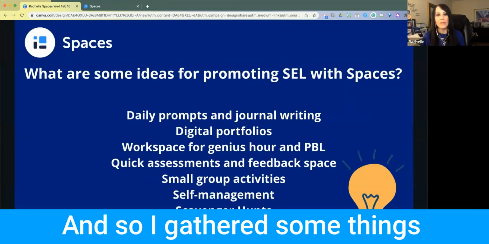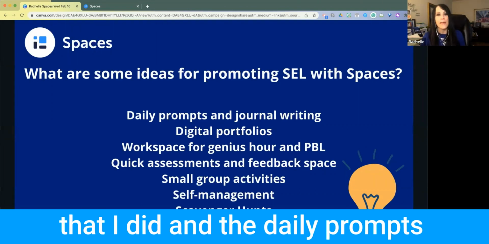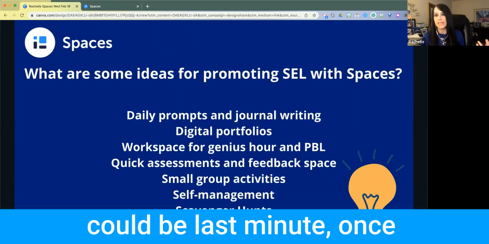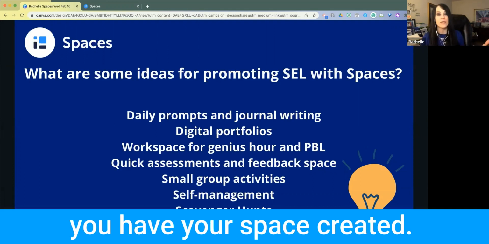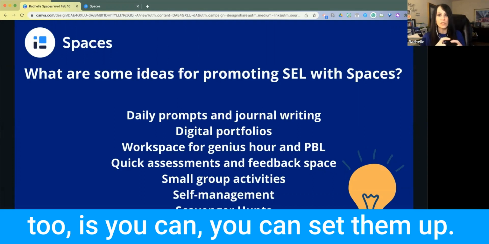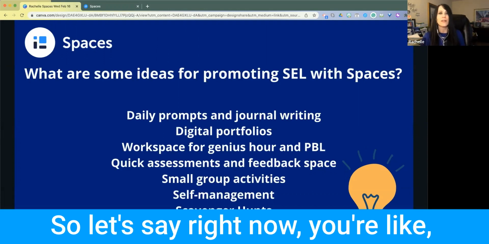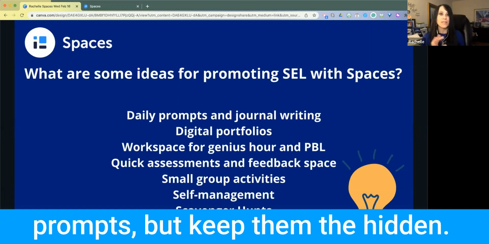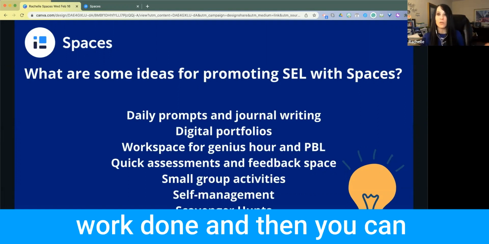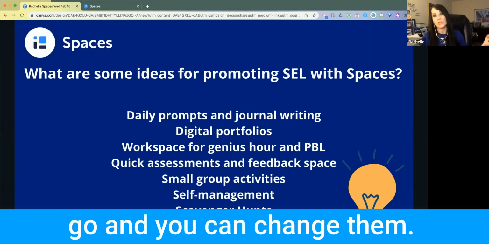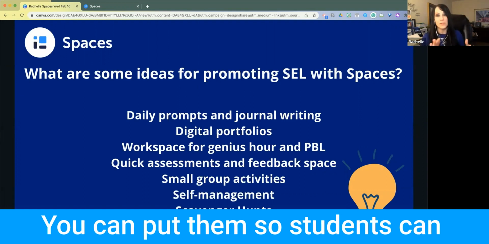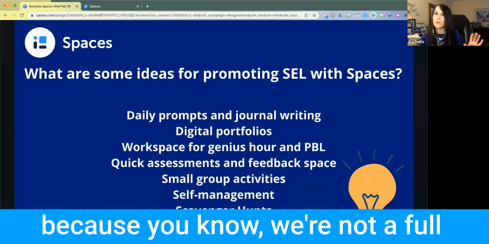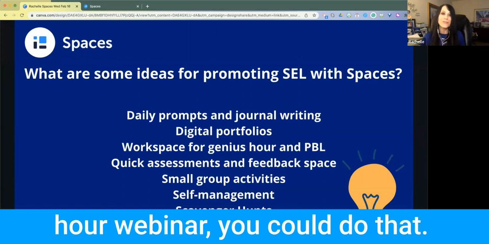And so I gathered some things that I did, and daily prompts and journal writing, which can be last minute once you have your space created. And the other thing I like about it too, is you can set them up. So let's say right now you're like, I think I want to do this. Create some spaces, make some prompts, but keep them hidden. And then you have all of the work done. And then you can change them. You can put them so the students can see them whenever you want. But if you have some time now, because we're not a full hour webinar, you could do that.